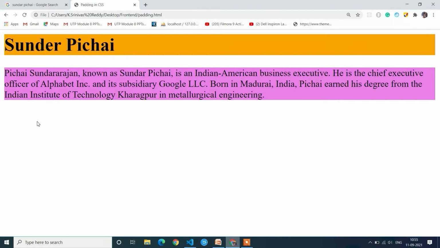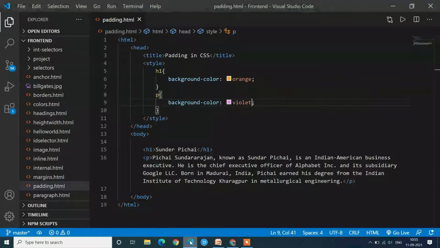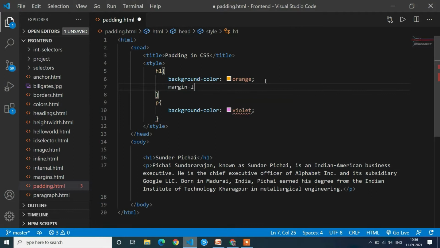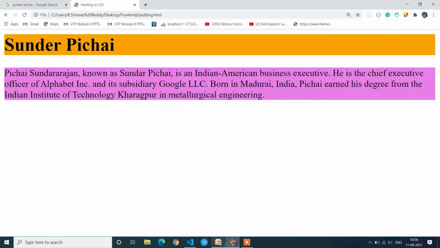So you can add margin left or margin right or margin top or anything. So I will add the margin left for the H1. Margin left is equal to, I will add 50 px. So the H1 text will start 50 pixels away from the left side. Here you can see, this gap is 50 pixels.